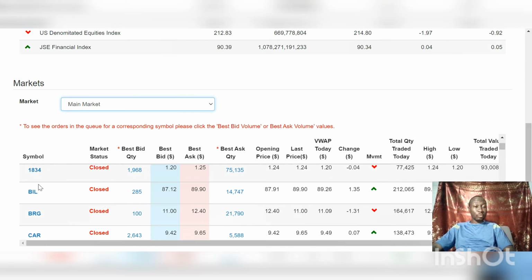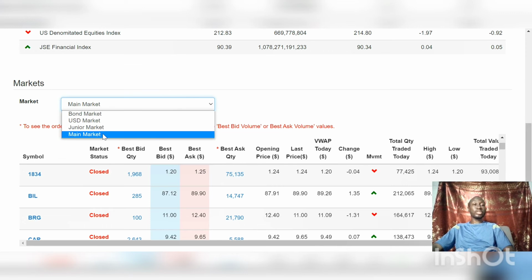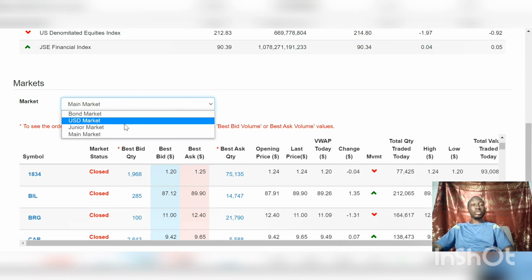It will show the symbols that represent the companies, the best bid quantity, so the amount that they want to buy, and the price that they want to buy at. The best ask price is what they're asking for, and the amount that they want to sell. And this is the opening price of the actual stock itself, and what the last trading price was, and what the change was, whether it was an upward or downward movement, the amount that was traded for the day, the highest and the lowest price it was traded at, and the total. So here you can choose whether you want to see the main market, junior market, USD, or the bond market. You choose.